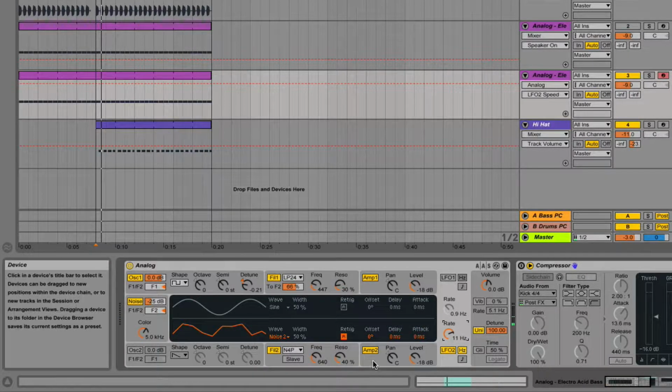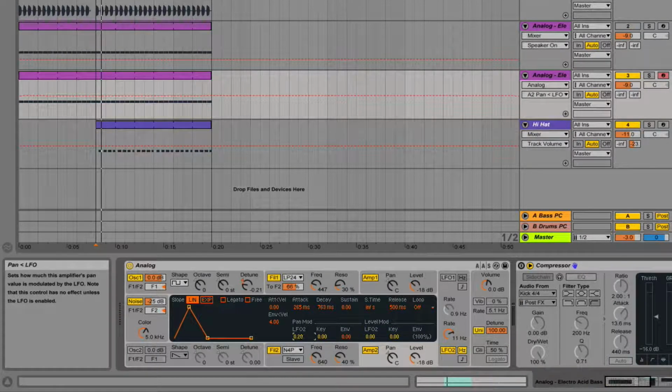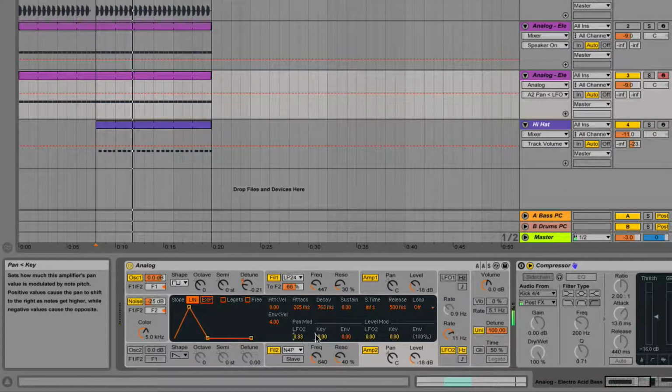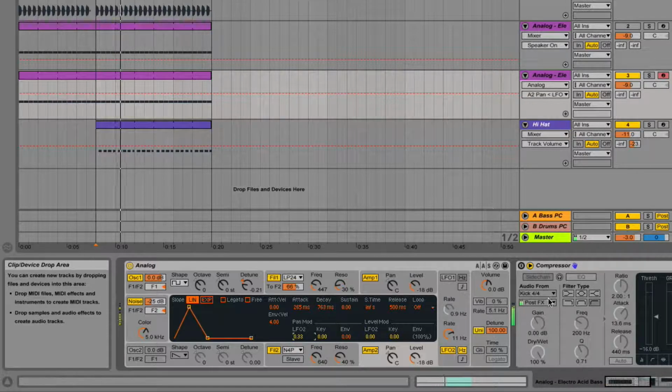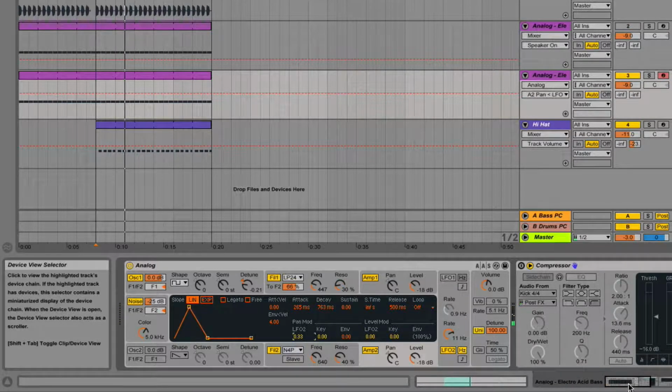And now I can put some panning. Basically with this, the noise is being panned side to side. Here at 0.33 sounds very good. So here we have it.